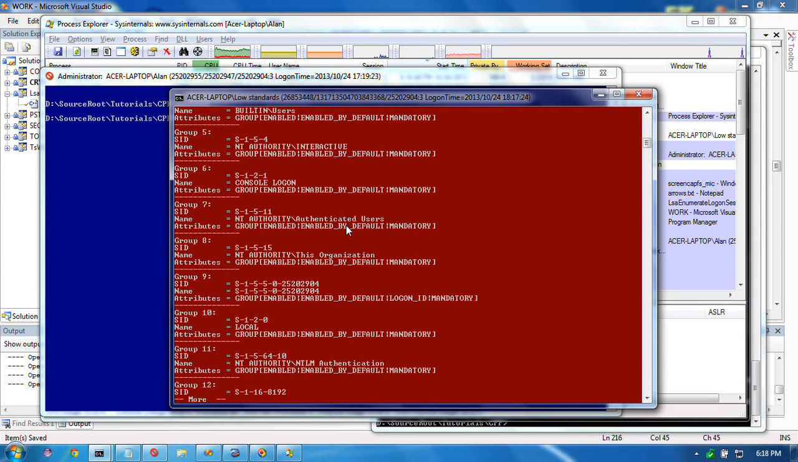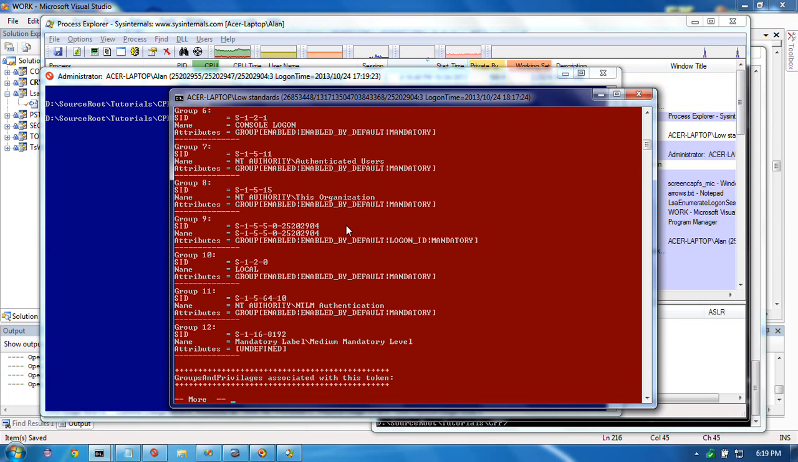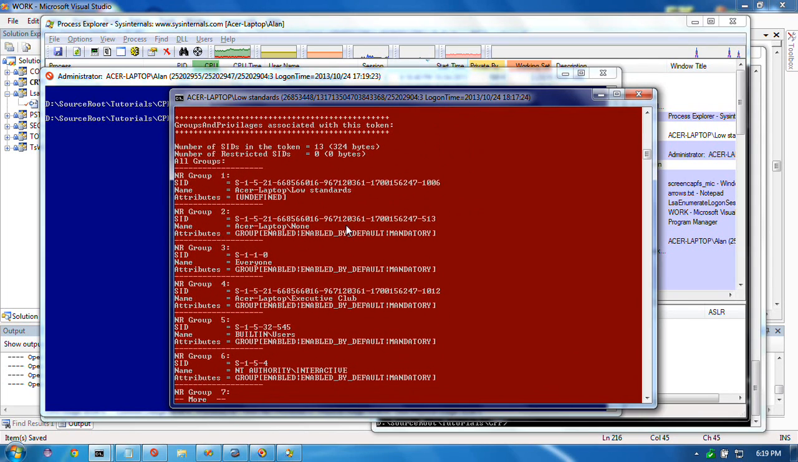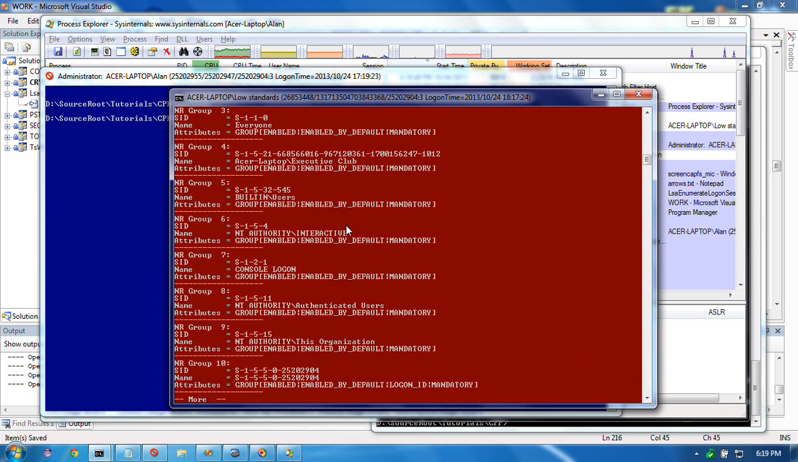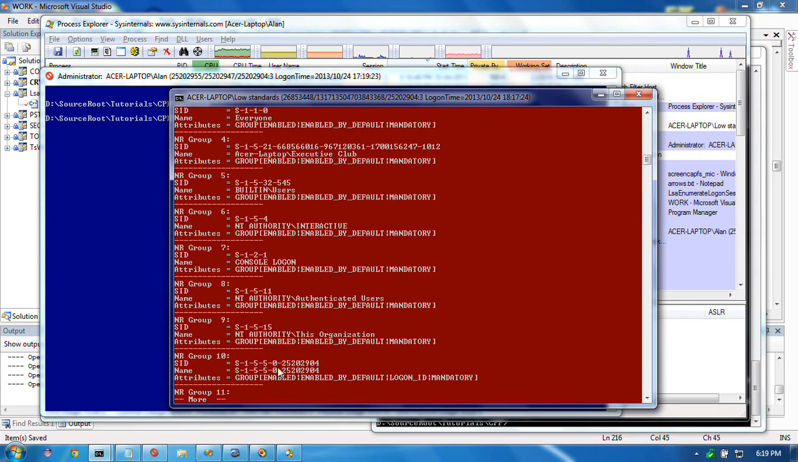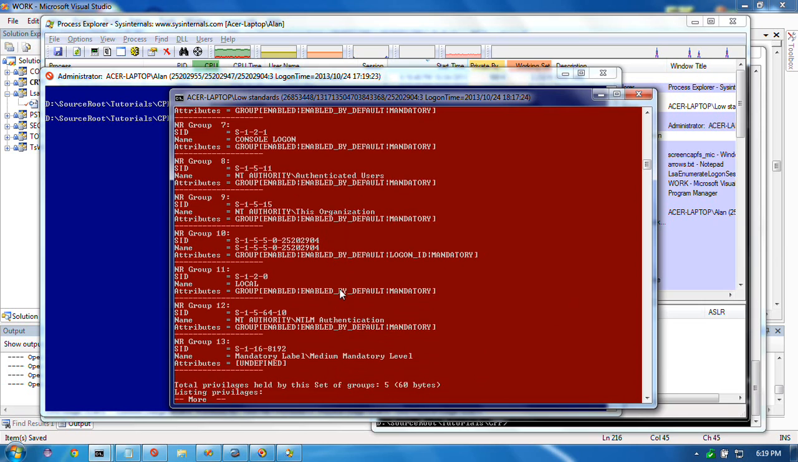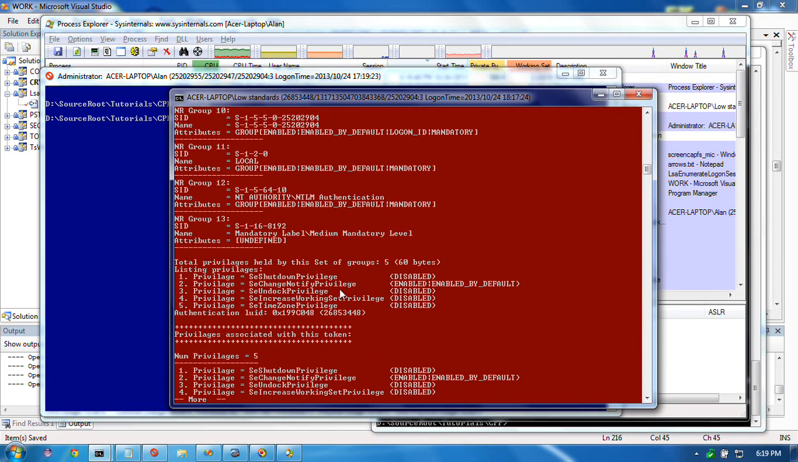Low standards here, having been run in order to get in here, has in his or her non-restricted groups, well, for one thing, the current logon session identifier. But that should in no way prejudice one into believing that this is in the logon session, because it doesn't have the same primary access token. It's similar, but the authentication ID is different.